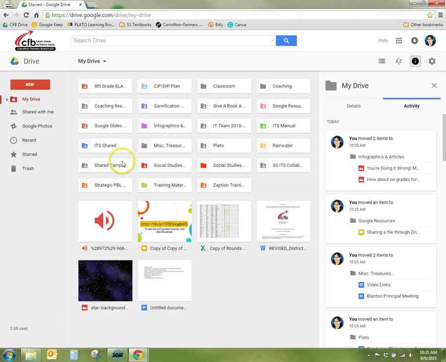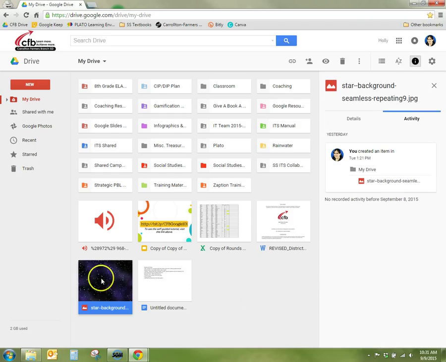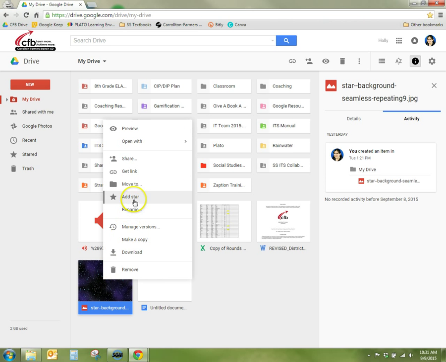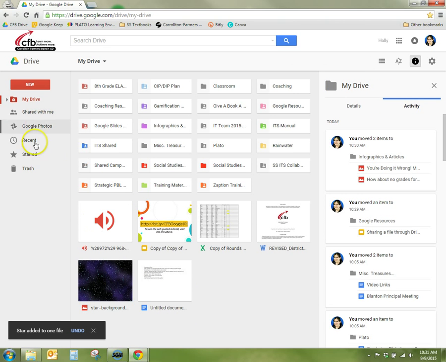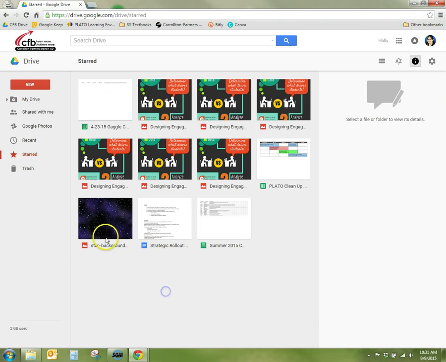So let's go back to Drive. Let's say this star background is super important to me, so I want to make sure I can find it regardless of where I put it. I can right click and add a star. Now when I go back to starred, you can see that the star background is in my starred folder.